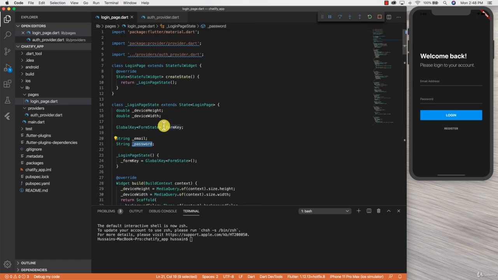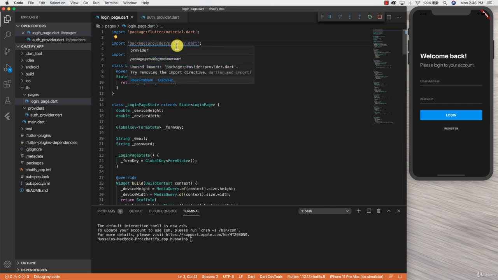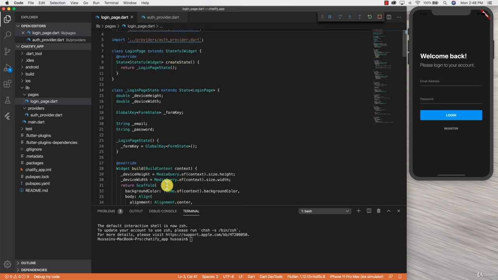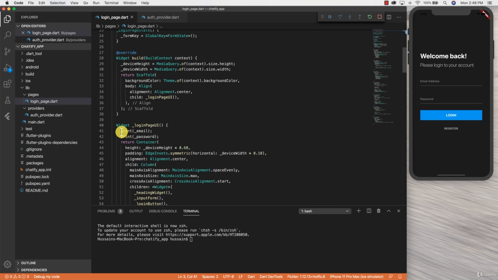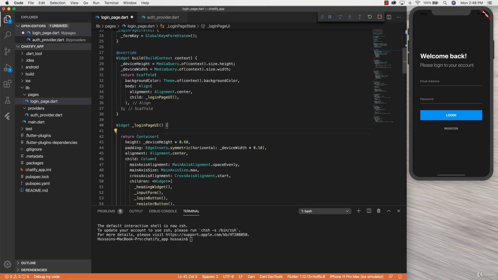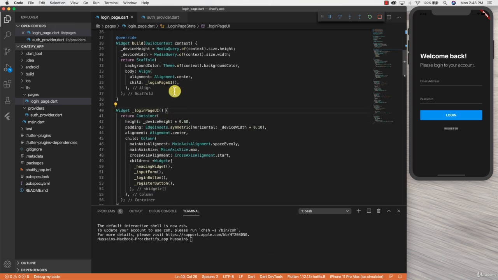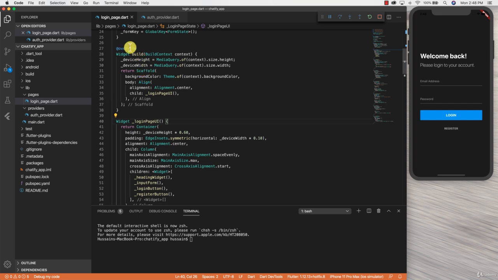Okay, so let's get going. So the first thing I'm going to do is import the provider package. Once we have the provider package imported, the next thing we're going to do is remove these two print statements for email and password. Just do command save.